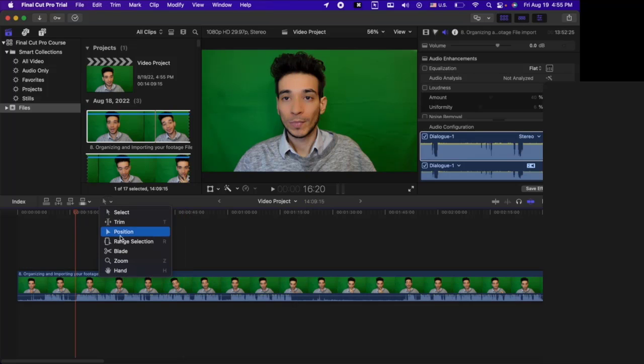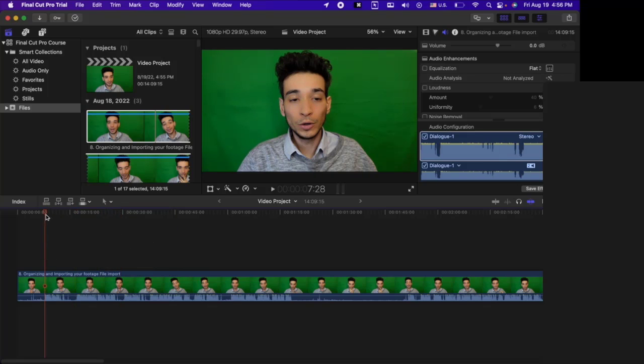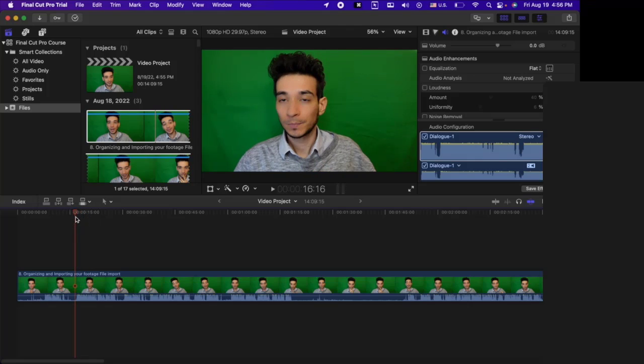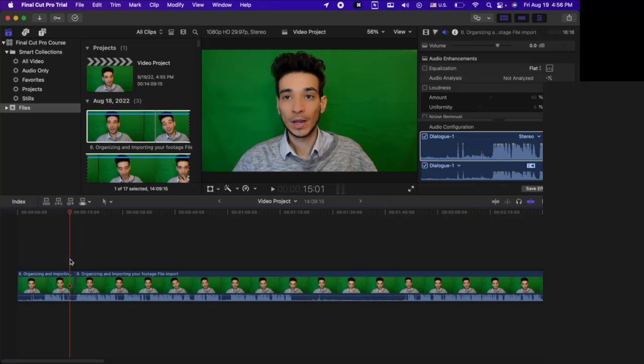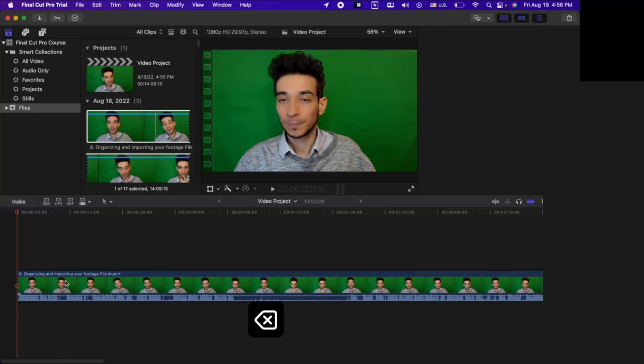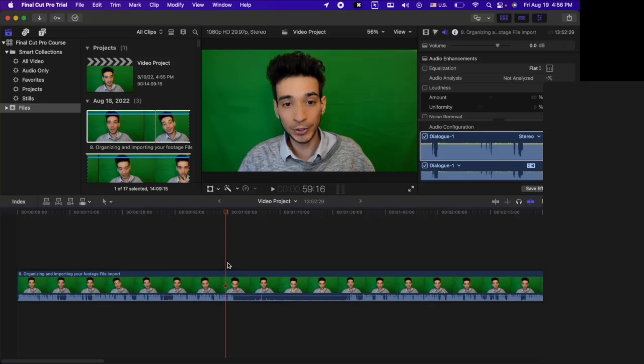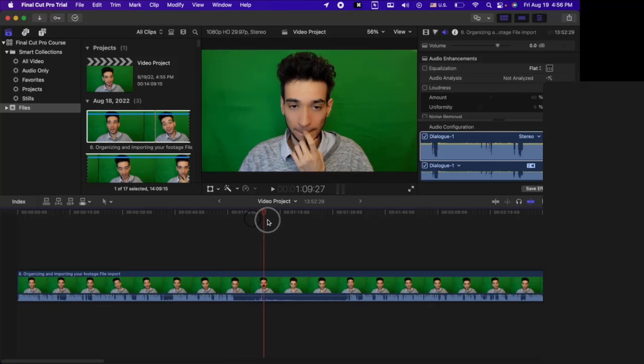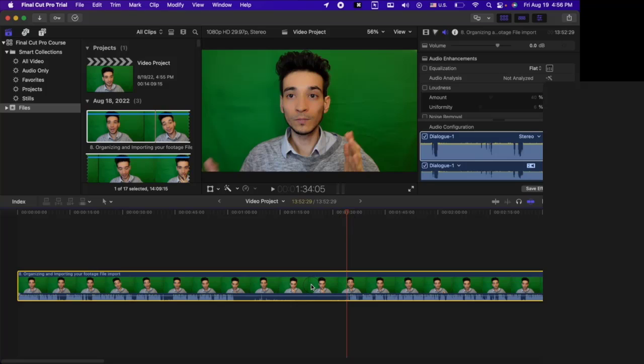However, I don't like to use this blade option too much. I like to keep it at the select option, and I basically like to select the part I want and then press Command V. If you press Command V, it will just cut it for you. So now I can just delete this one. And for example, here I have a big pause. If I want to delete this one, I can just select here.